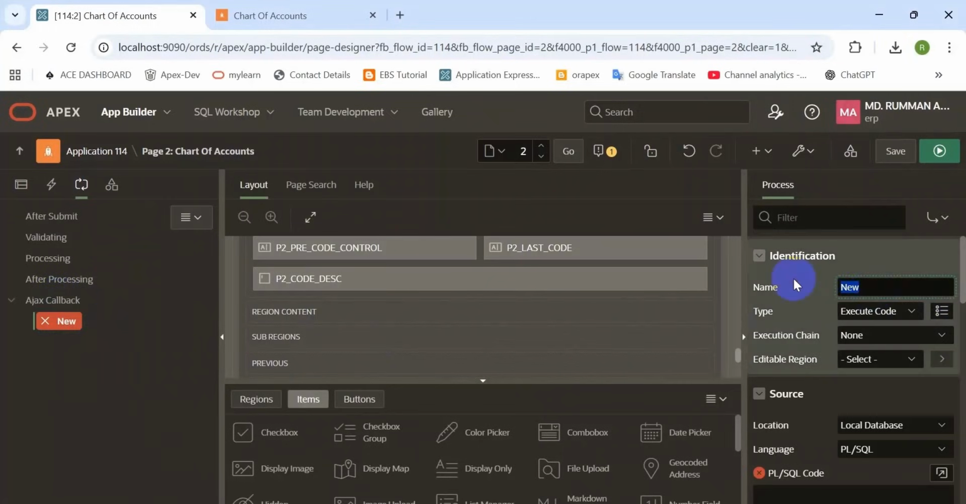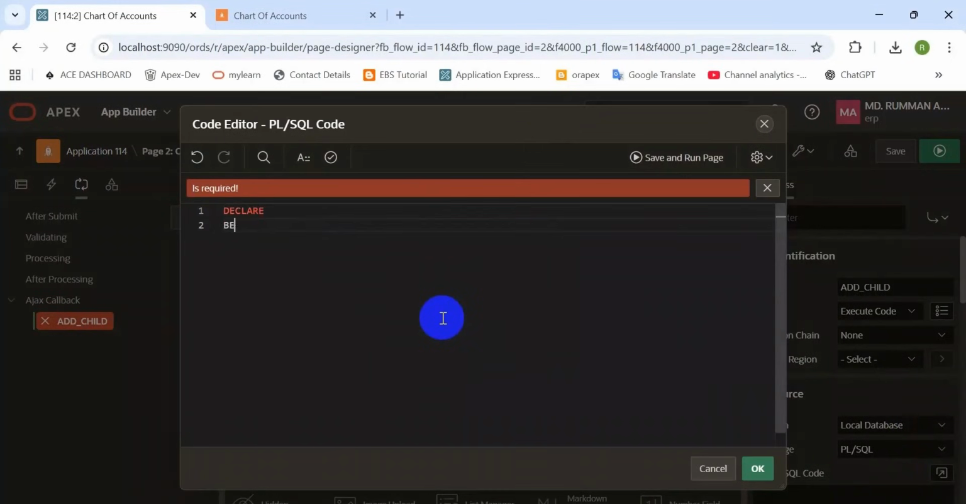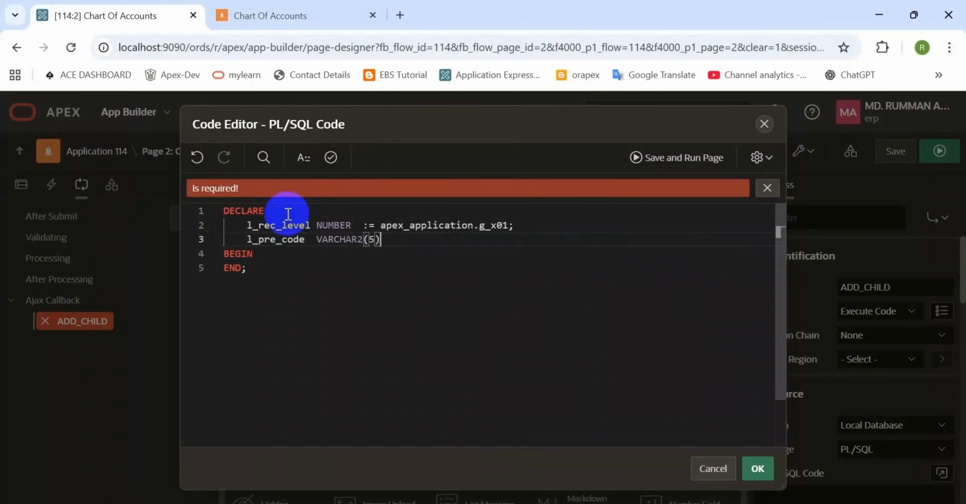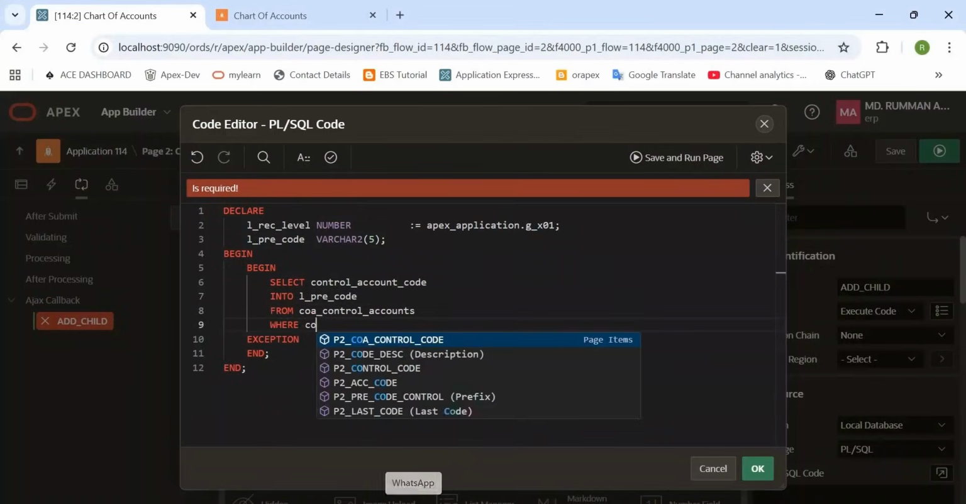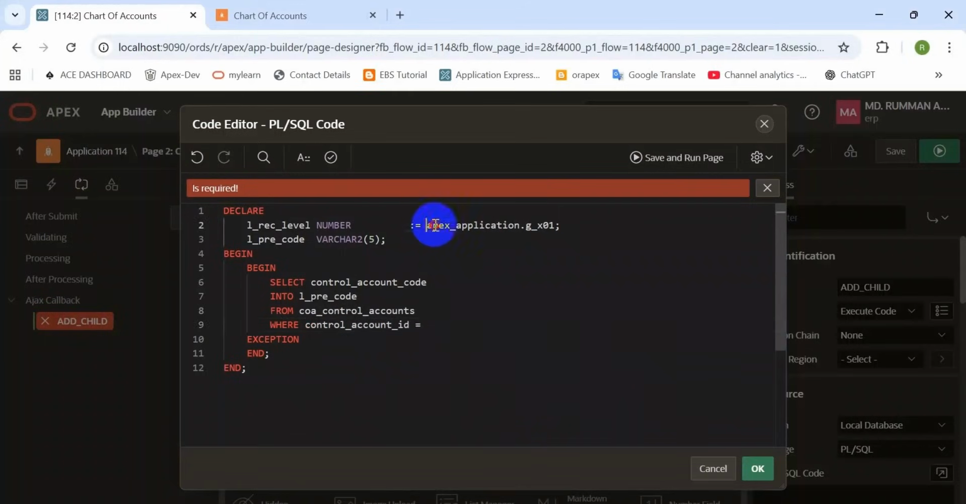Now we need to create an Ajax callback process to display data into the control accounts dialog region. First, we need to define the level, which level that data is, and then based on this level, we need to capture the prefix code, that means it will be the parent control code.